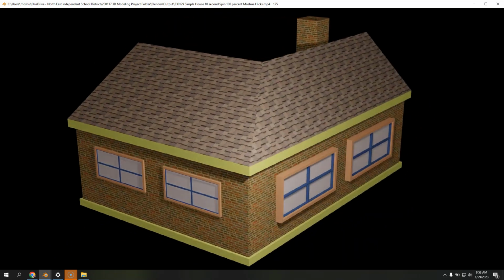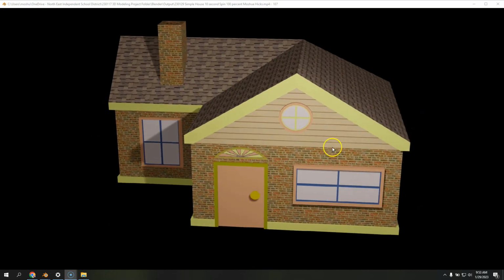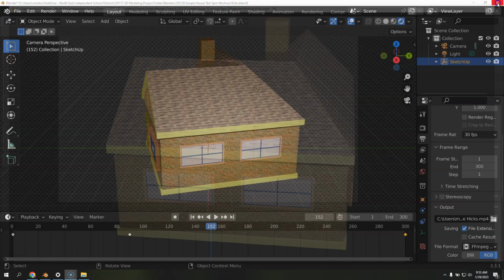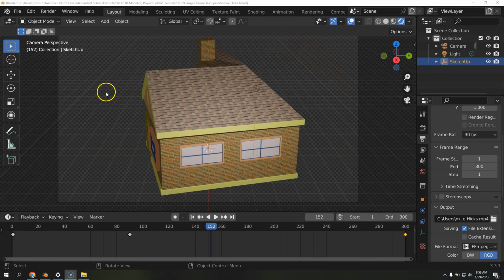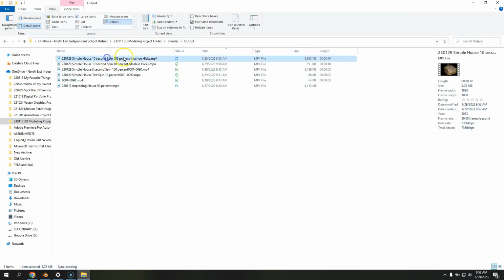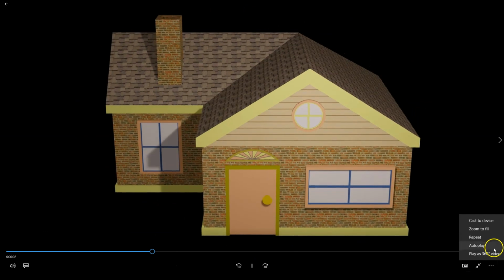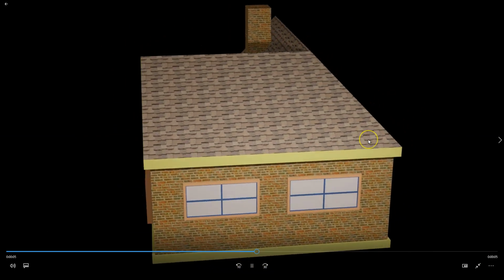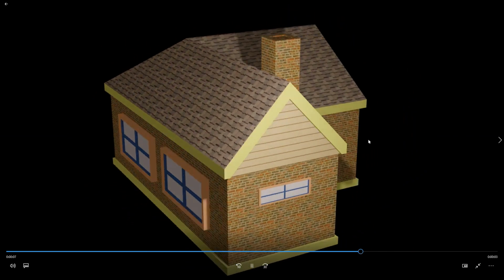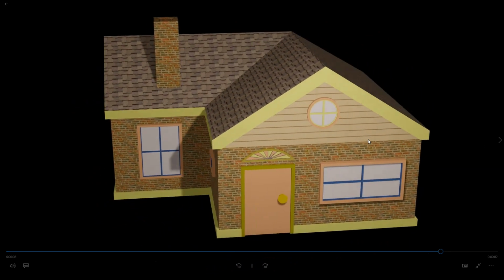So let's go ahead and close that and take a look at the file. So we have our 10-second 100% with my name on it. I'm going to double click. It's going to open with my viewer. It will play slow the first time a lot of times while it loads up that video, and then you can watch it repeat.